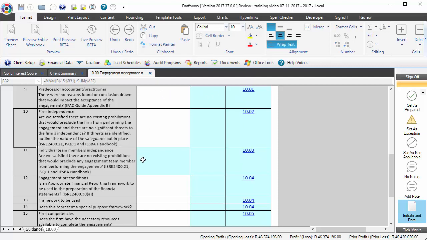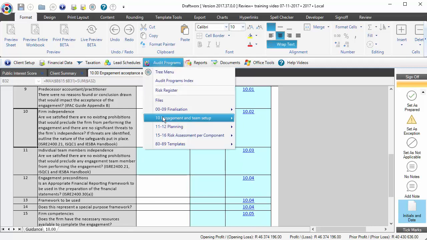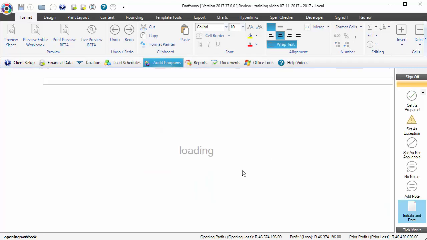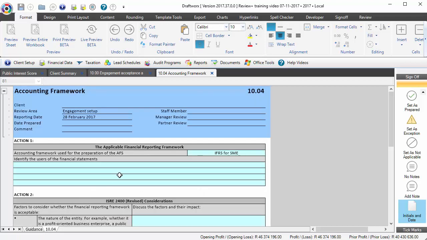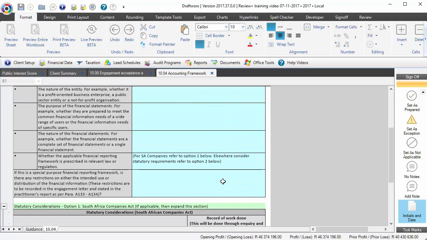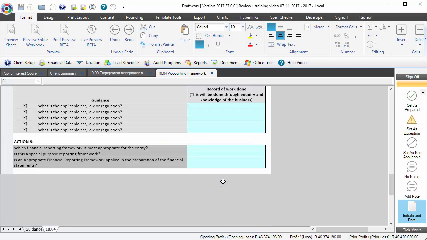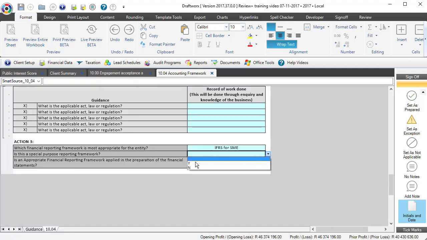So as soon as I capture information in 10.01, it'll return the relevant details into this working paper for me. What I'm going to briefly do is open up 10.04, and I'm going to just fill in the conclusions.